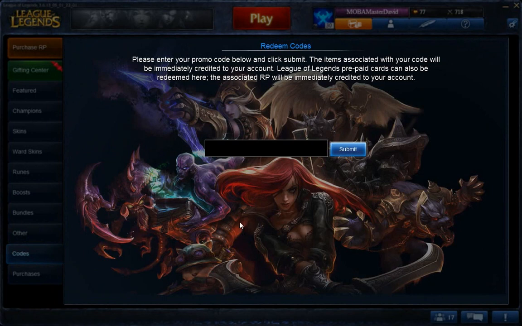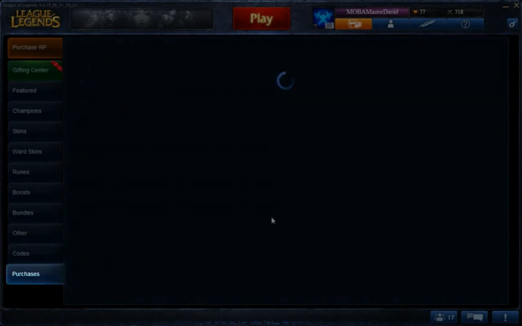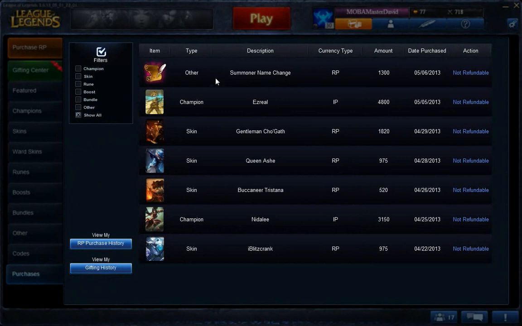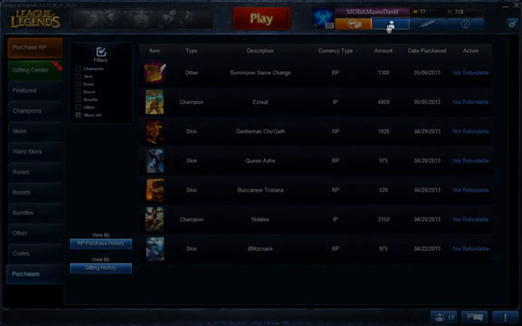Codes, this is if you buy like a Riot Points card from any sort of retail store near you, and you'll get a code, you can put it in, then you automatically get RP. Purchases, this will show you the purchases in the last 30 days, I believe, and it'll tell you what currency you paid with and the amount. And then, so yeah, that's the general idea of the store.